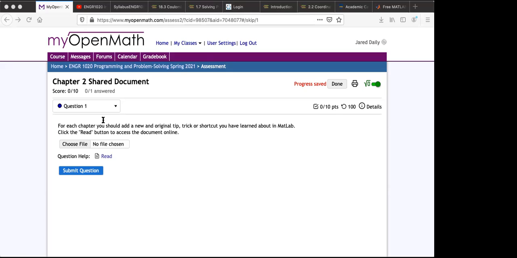Maybe you discover a new function that you can use to do something in MATLAB, some kind of tip or trick that you discovered, or some shortcut that you discovered, anything like that, anything that's interesting that made your programming experience interesting or better or faster or whatever can be in here. You can even put in Easter eggs.